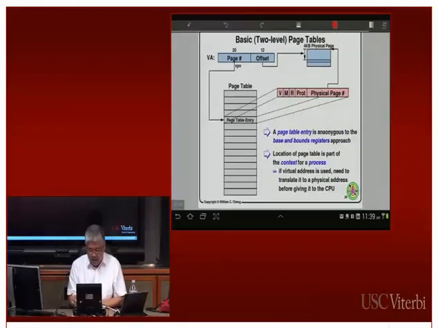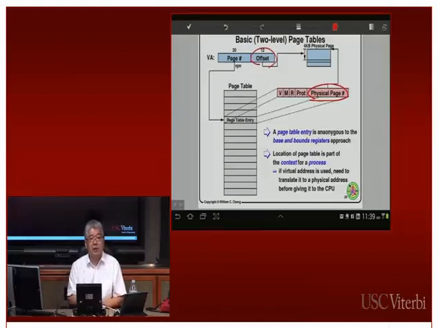Over here, the page table entry is analogous to the base and bound register. The base register is represented right here. The bound register, well, there's no bounds, because the offset is always between 0 and 4K minus 1, so it's always within bounds.